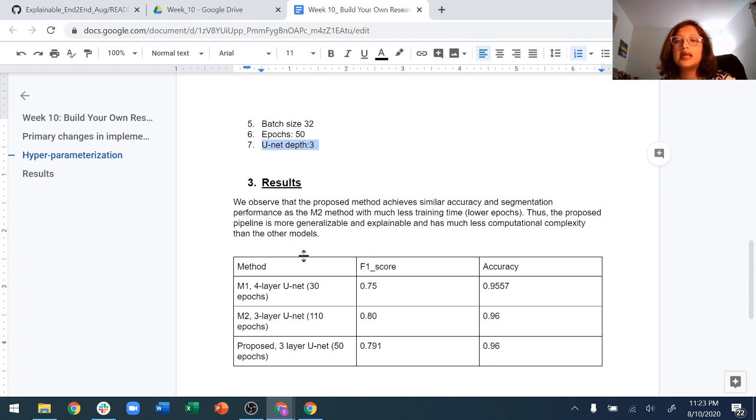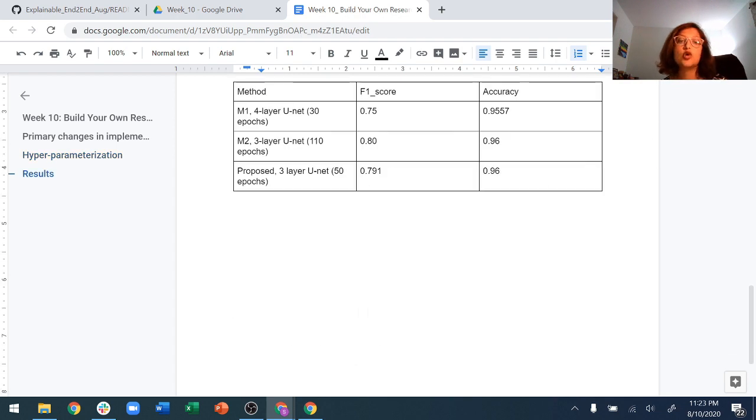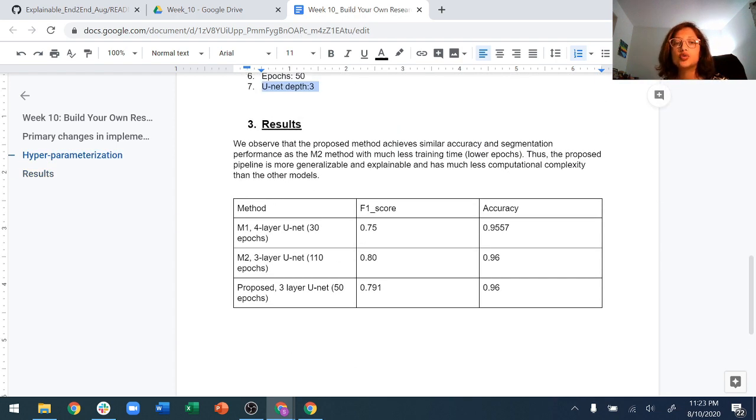This is motivating in order to show why this particular code base is better than the existing code bases so far. First, we do the baselining. If we had just used the Keras data generator or the augmenter, we only get an F1 score of 0.75 and an accuracy of about 0.09557. If we only use the tiling, with up to 110 epochs and a 3-layer U-Net, we get an F1 score of about 0.8, which is definitely better, and accuracy is a little bit higher.